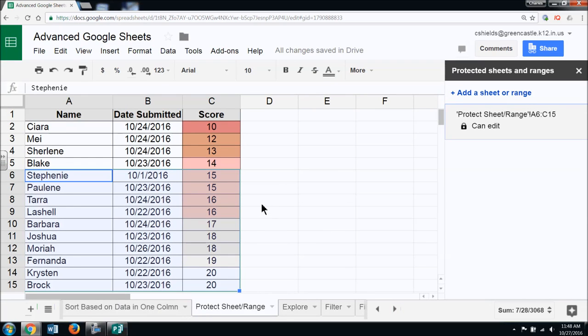The changes are saved. Now, if I share this spreadsheet with someone else, they are able to re-enter the names and the dates submitted and the score for the students who are not at mastery, but for the students who are at mastery, they can't change that information, they can't edit that in any way, and they are unable to change that information, that data. So it will be completely protected.